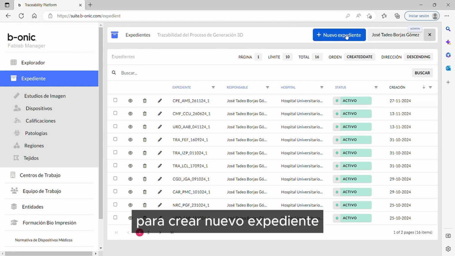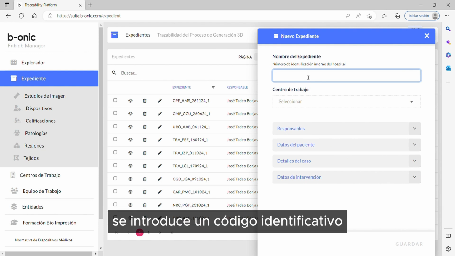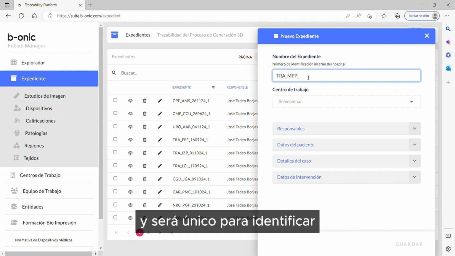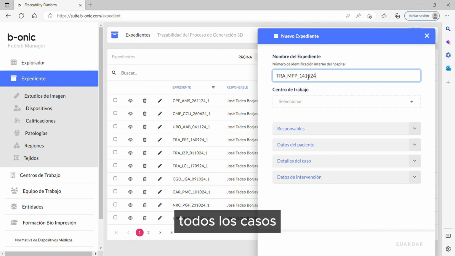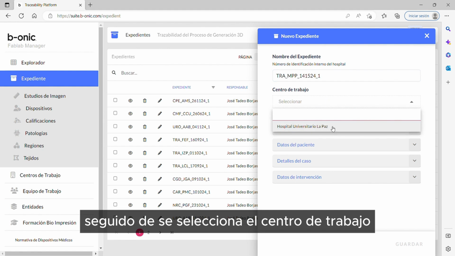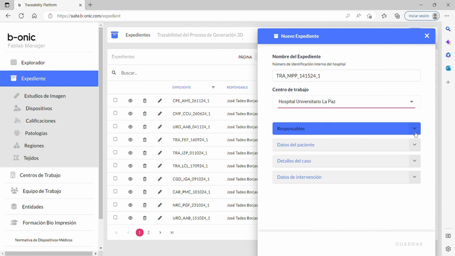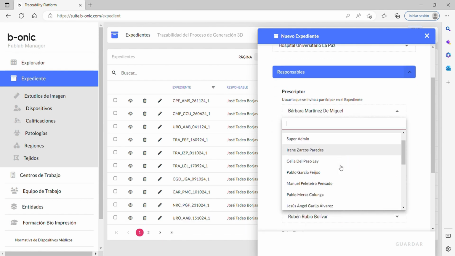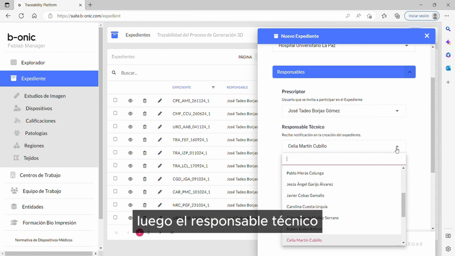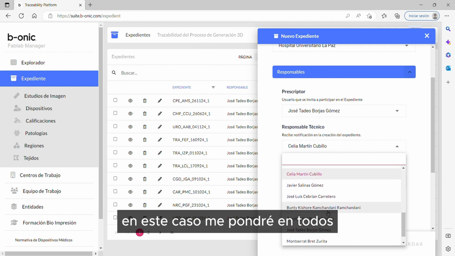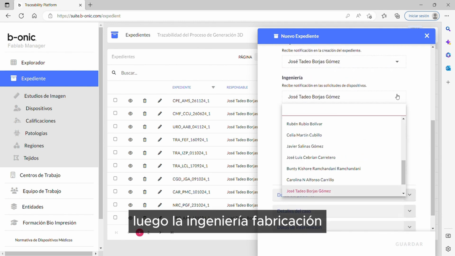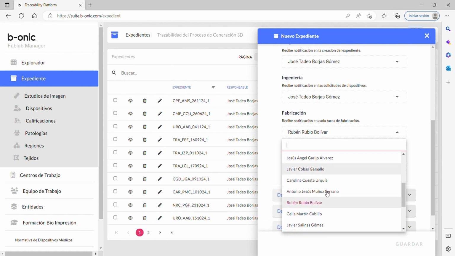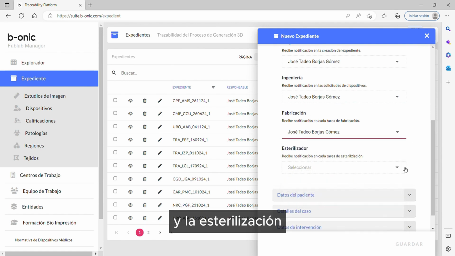To create a new file, we go to the New File option, enter an identification code that will correspond to the workplace and will be unique to identify all cases, followed by selecting the workplace, then the responsible parties. In this case, the prescribing doctor, then the technical responsible. In this case, I will take on all. Then the process of engineering, manufacturing, and sterilization.